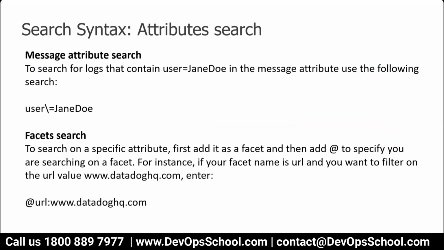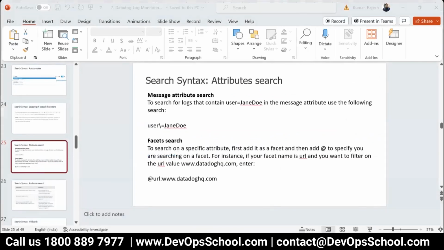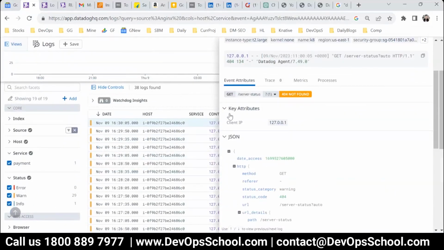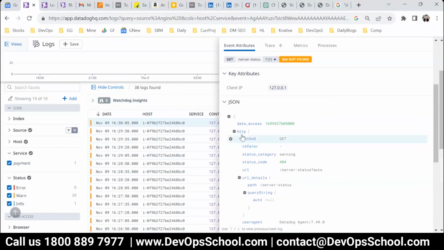Now here we call it message attribute search. Message attribute search means here, see, you want to search some keyword where user is equal to Jane Doe. This is the one phrase. But the equals sign is a special character, so it will break the search result. If you want to escape that, use this. You see, you have used the escaping character. Likewise, you can use this. So you want to search user is equal to Jane Doe, add the escaping character.